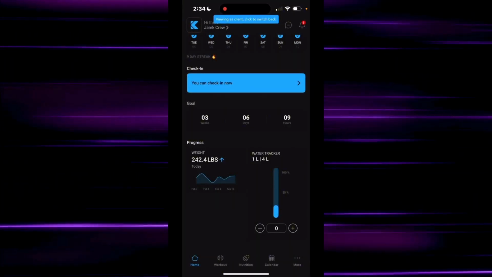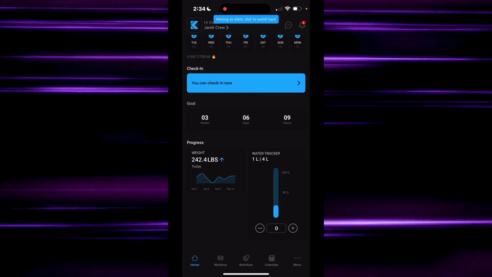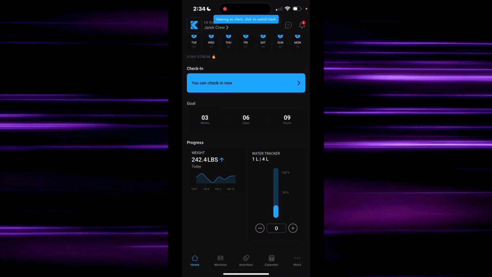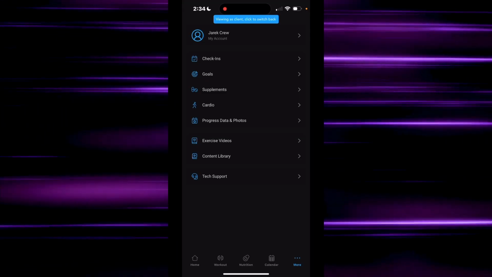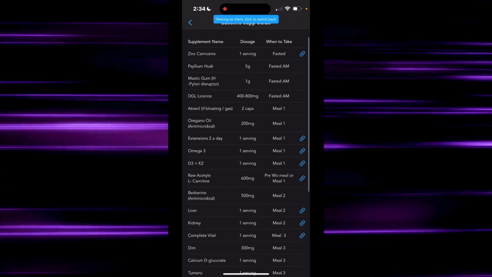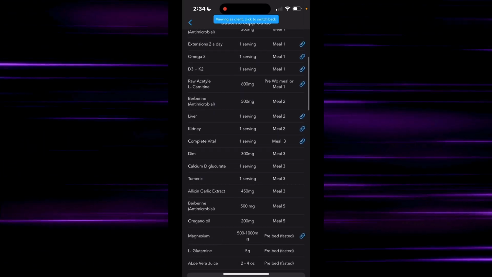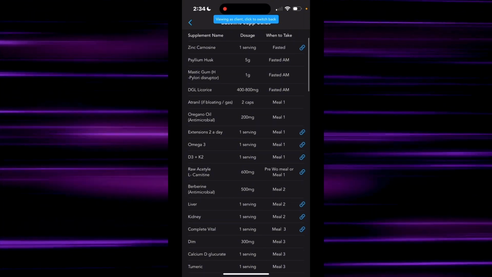All right, guys, let's take a look at your supplement guidance. At the bottom toolbar here, where you see workout, nutrition, calendar, then you see 3 dots that says more. You want to click that button there, and it will take you to this menu. Once you get to this menu, click supplements, and then you will have your supplement guide listed here at your disposal, including your dosage and when to take each supplement.